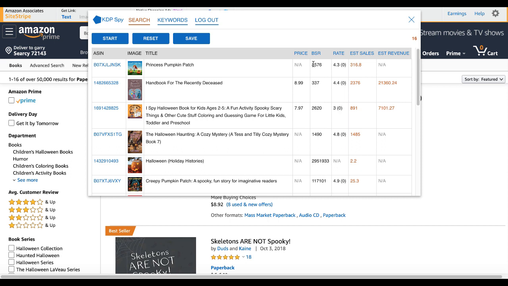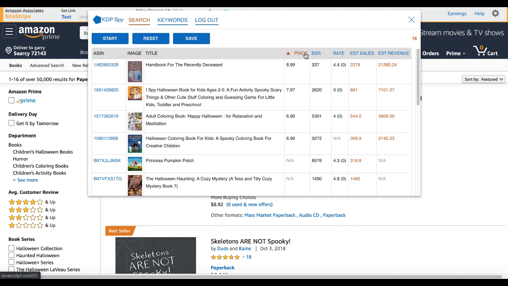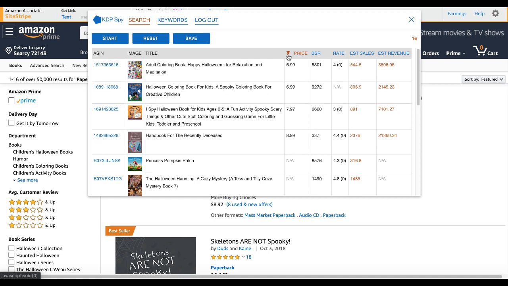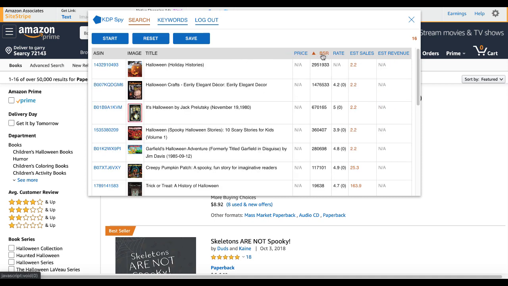So even if you don't want to open up the BookBolt interface, once you install the Chrome extension, if you're doing research inside of Amazon, you'll have the price, the BSR, the rate, estimated sales, estimated revenue, all right here. And of course, if you click on this right here, you can see that these are organized lowest to highest, highest to lowest, and it works on every field here.